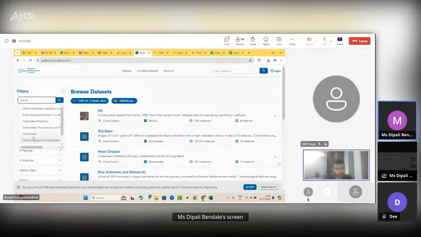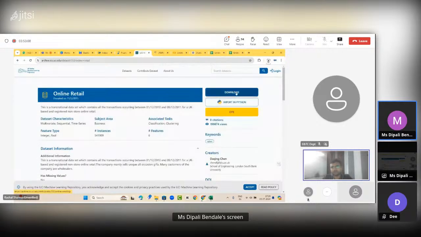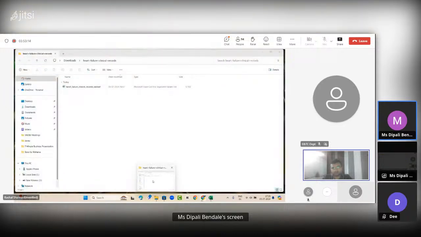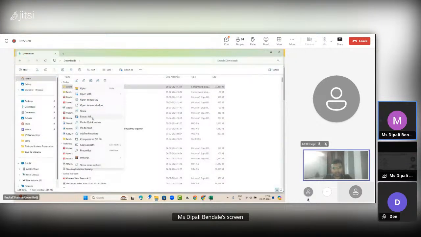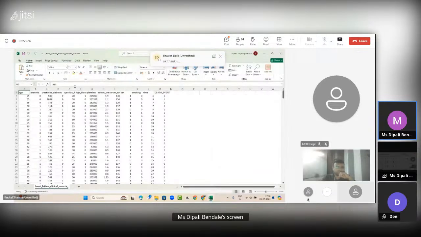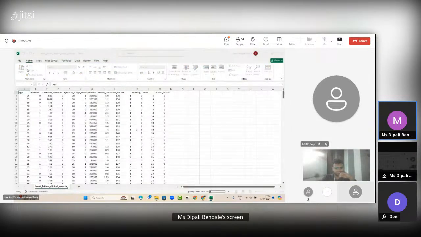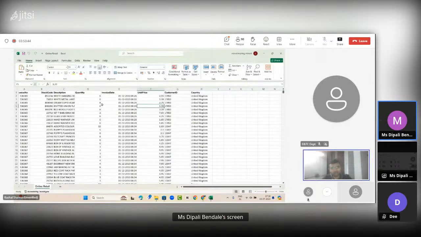Online retail, I'm just trying to check how this particular data set is. Okay, so let me check this particular data set, online retail, extract all, extract online retail. Yeah, so here you can see this is the data: invoice number, stock, description, quantity, country, customer ID, good enough. Okay, this data I will load here.